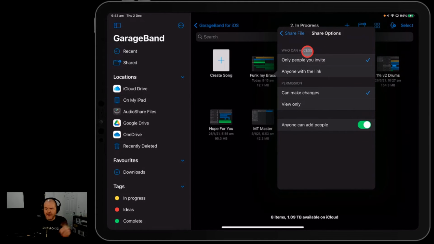So we can either allow only people we invite, and there's ways we can invite, I'll show you in a moment, or anyone with the link. Now, obviously, be very careful. If you use anyone with the link, that means that anyone that has that link can actually add that file, see the changes, and if you have edit changes here, they can actually make changes as well.